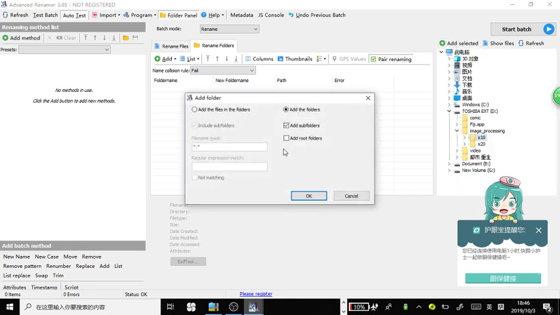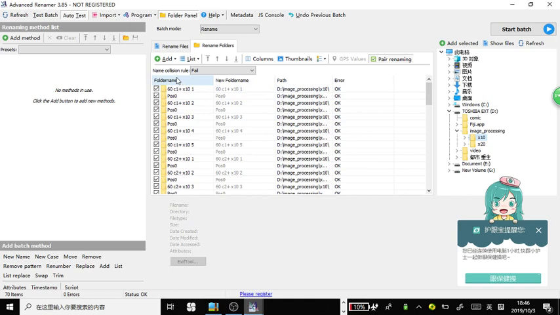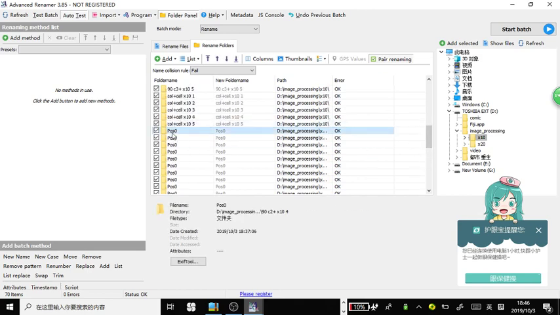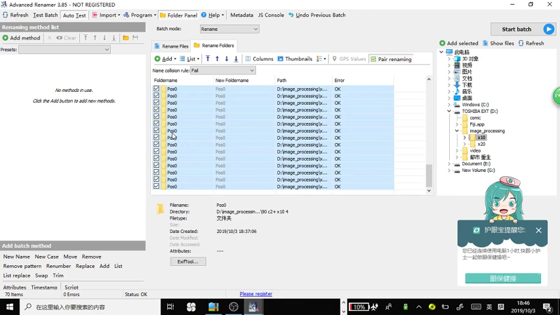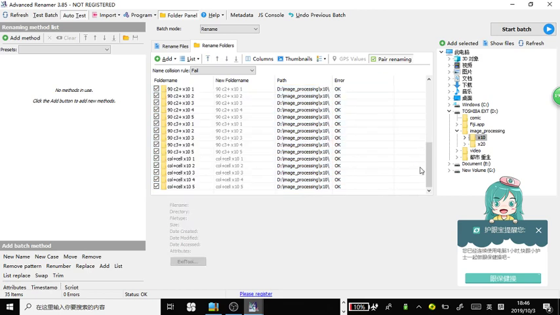Add selected. Add subfolders, don't add the root folders. And then sequence them in the order of name. Now we can see there are both the secondary subfolders and the tertiary subfolders. Press Ctrl Shift and End to select all the tertiary subfolders and press delete. We just want the secondary subfolders.